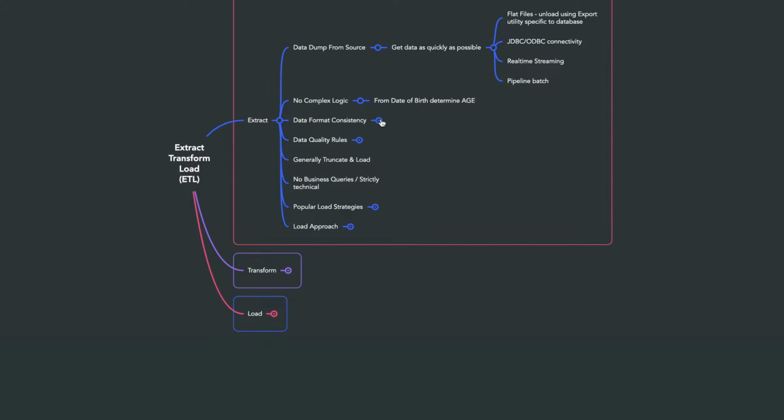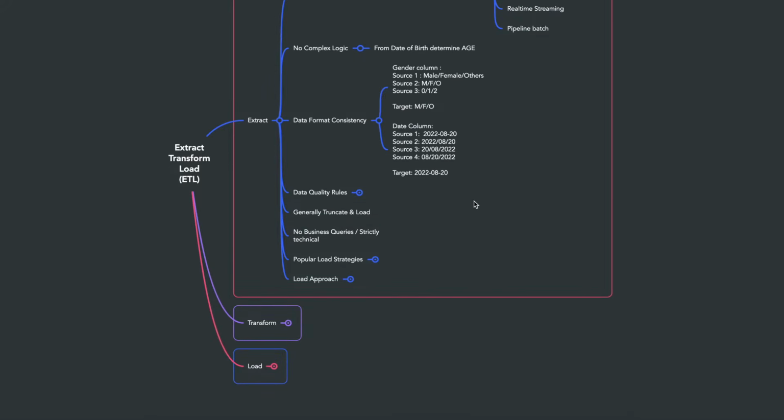Next point is data format consistency. What I mean by that is you may have multiple sources sending you data, and most of the time you may feel that there is a relationship between data sent by different sources.